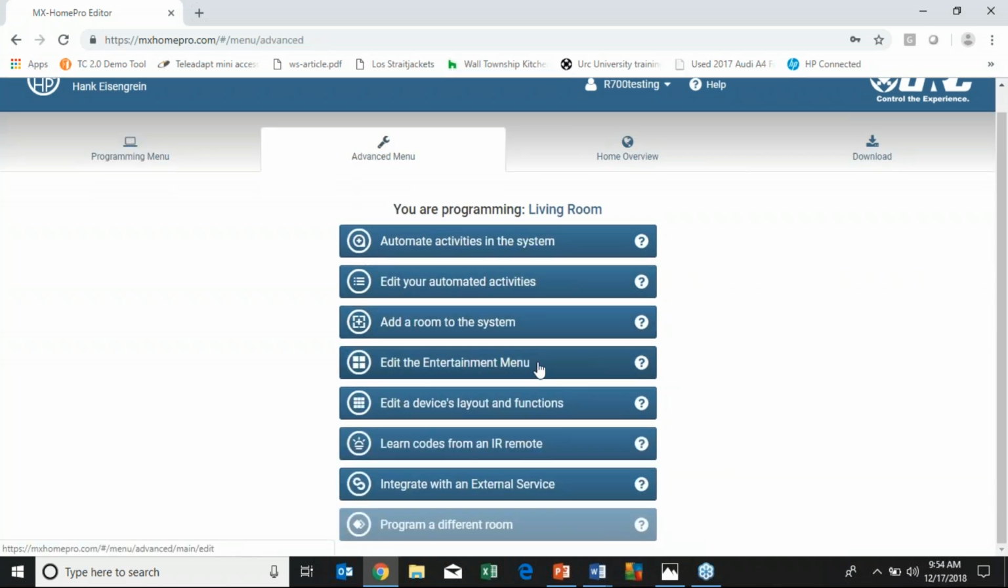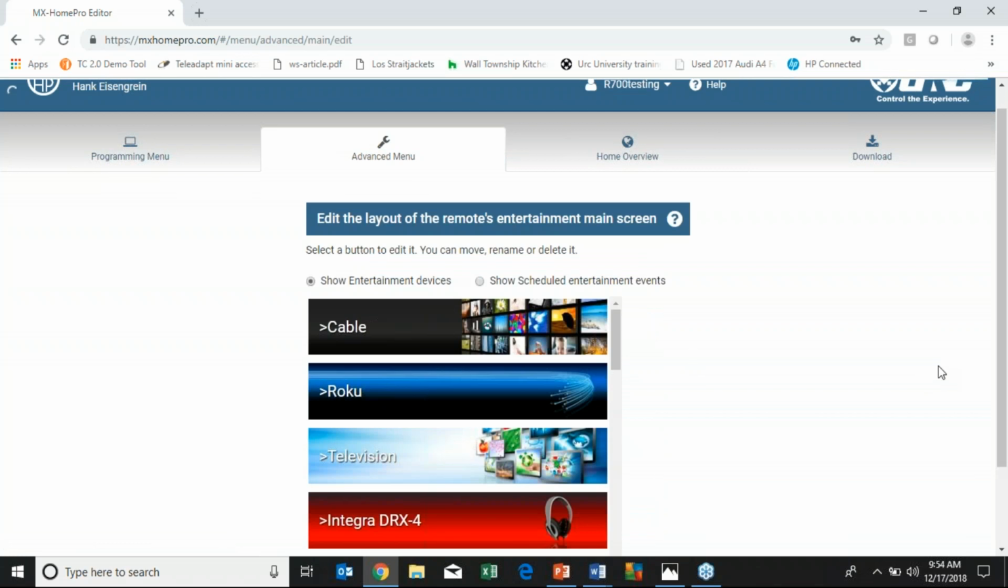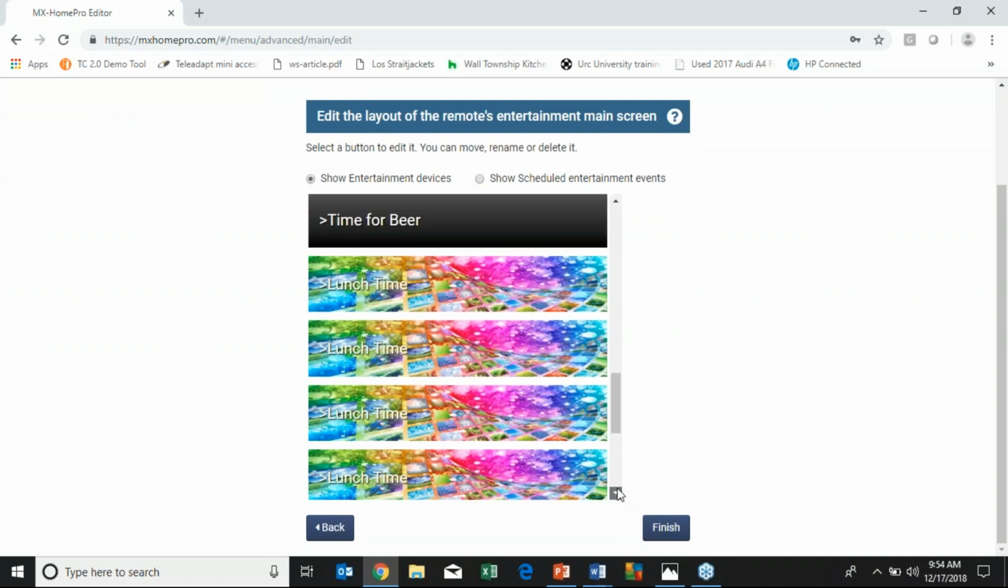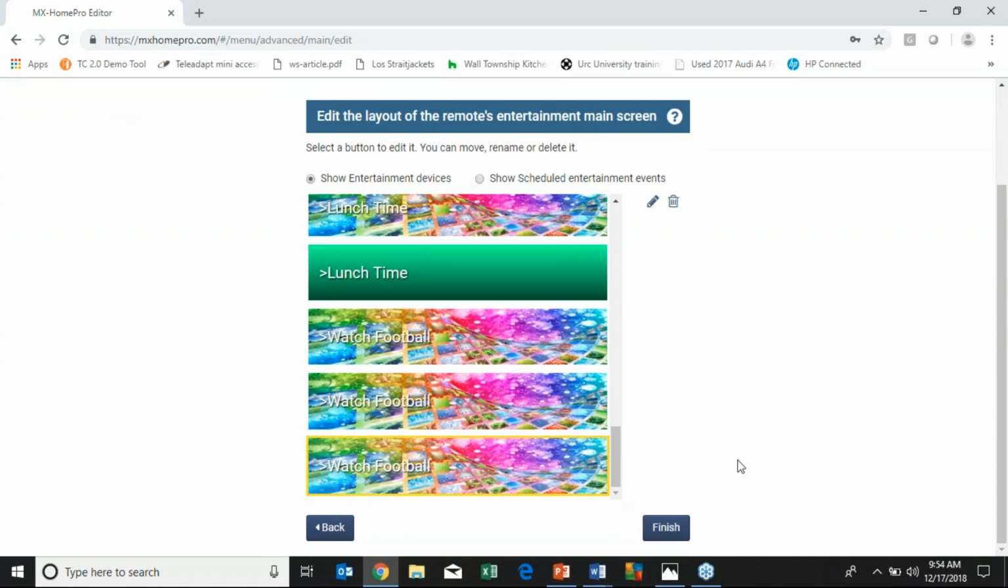If I want to go and look at the graphics on an R700 or R500, you'll get what URC refers to as a wide button. You get 3 per page. Your tablets and your phones, you'll have a lot more buttons. You can scroll down. You can see we created a button here today called Watch Football. You'll also see Show Scheduled Entertainment Events. So we did lunchtime and an alarm clock. That's hard to read, isn't it?